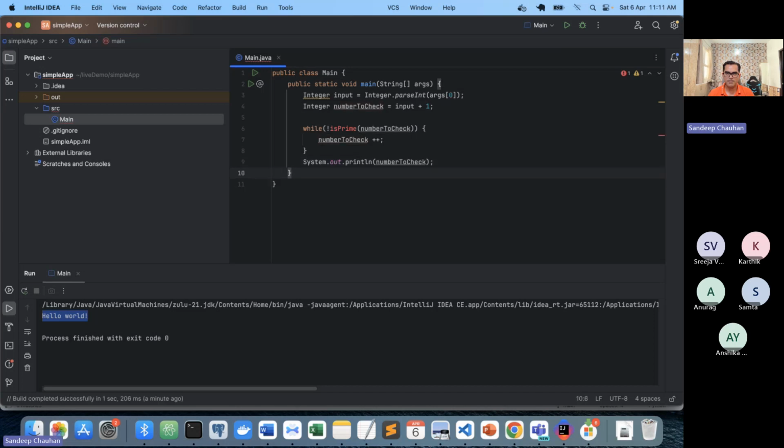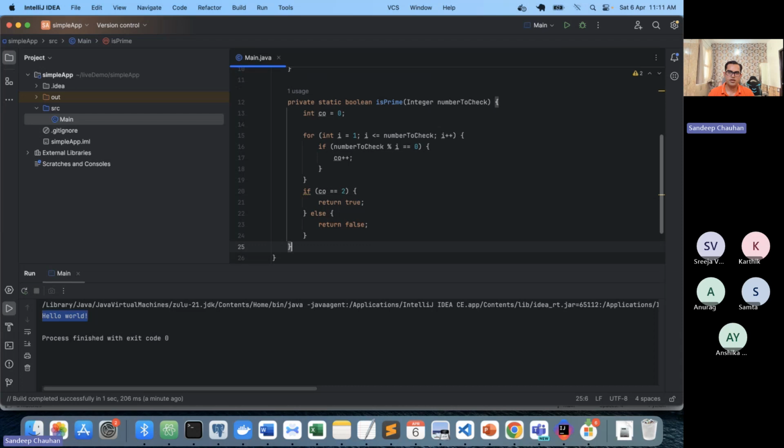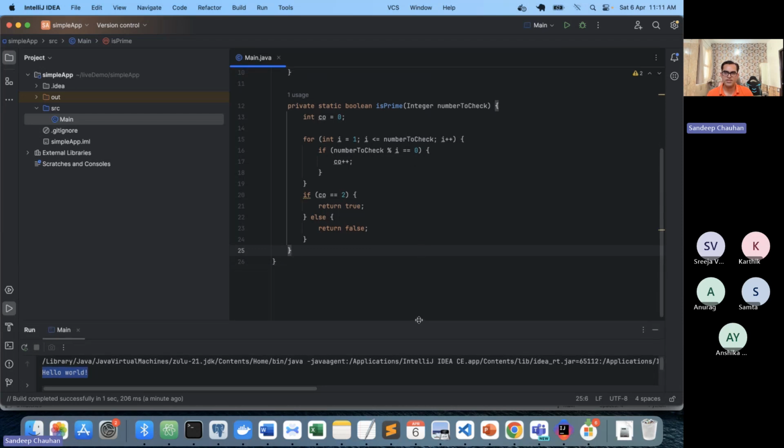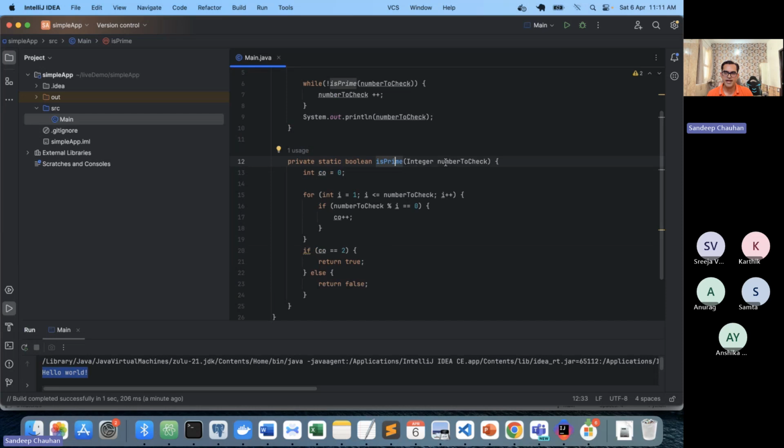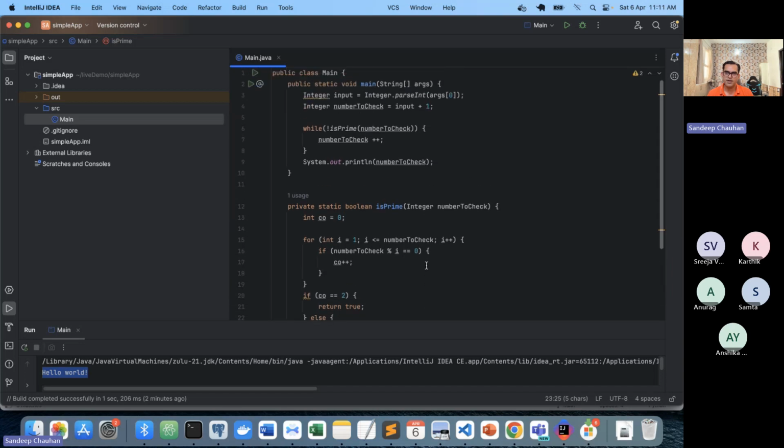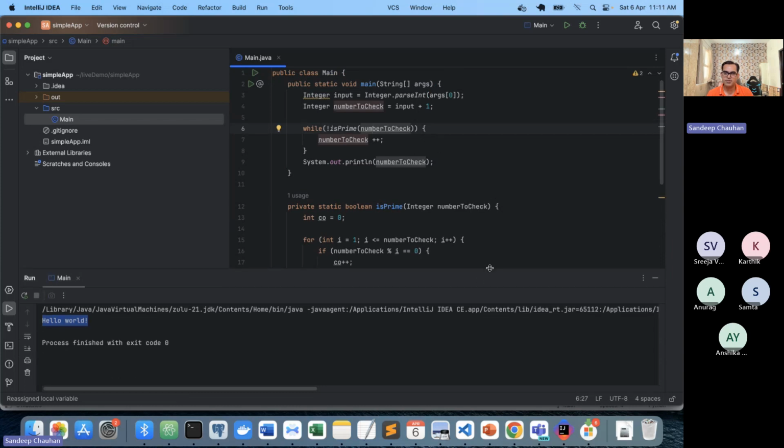We need to have this isPrime method. Here is your isPrime method. It is simple, straightforward logic where this method accepts a number. We run a loop from 1 to that number itself, and this loop is driven by the variable i. Every time i is able to divide that number, we increment the counter. In the end, we check if the counter is 2. That means it was divisible by itself and by 1 only, which means it's a prime number. Then we return true. Otherwise we return false. So that's the simple logic, and this is the simple program. I hope this much is clear because this is pretty straightforward.